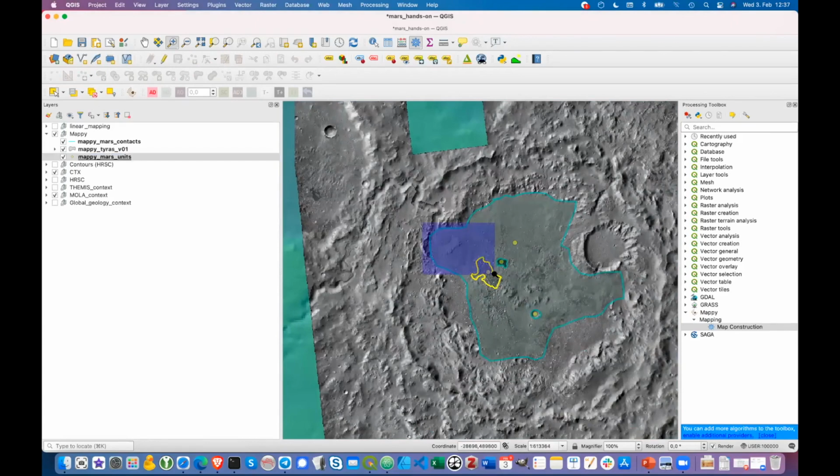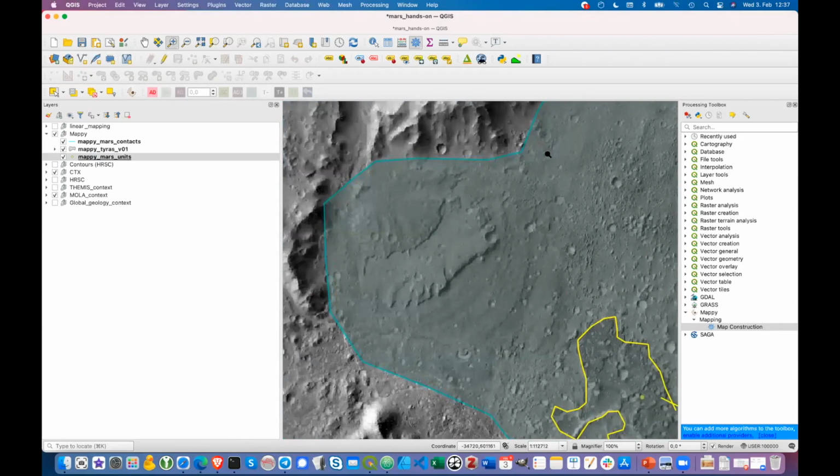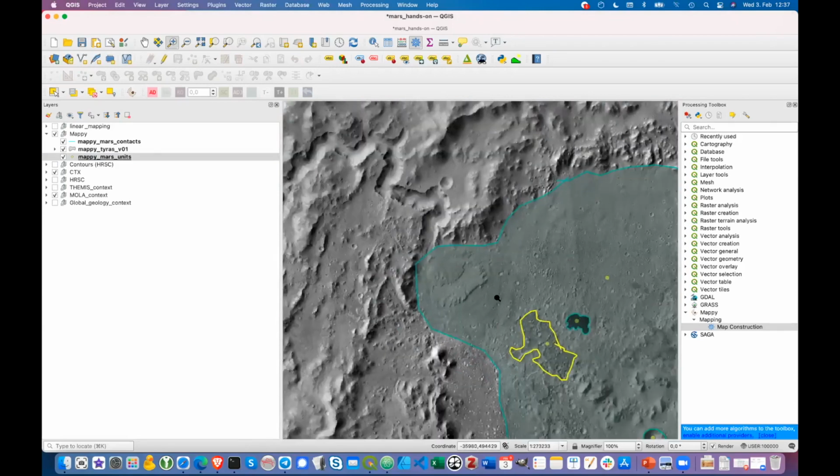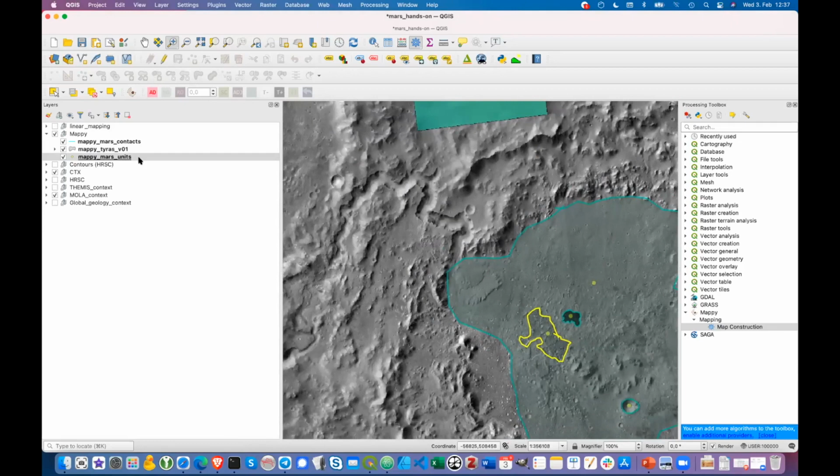And for example, here, I put this fan-shaped deposit inside the floor. Of course, that's not okay. Now, I don't have to do everything from scratch. The good thing is that I can go to the contacts. I can edit. I just have to actually put a line.